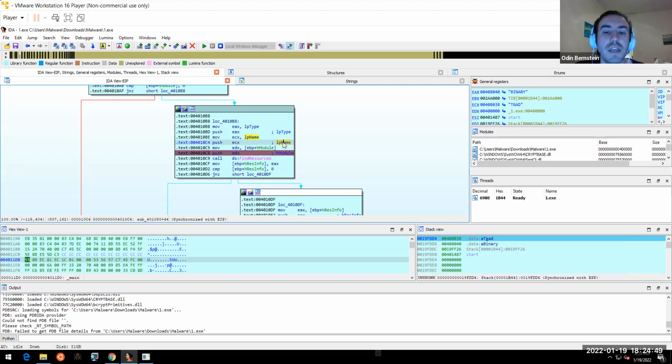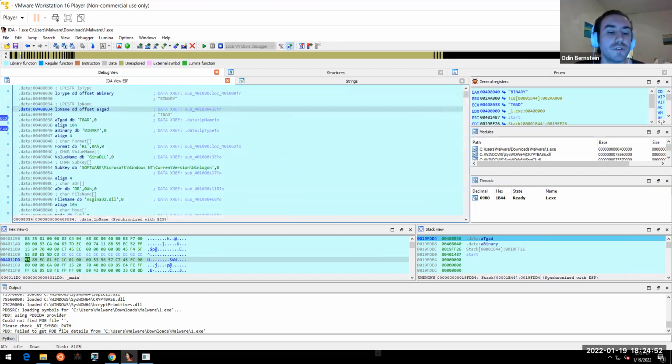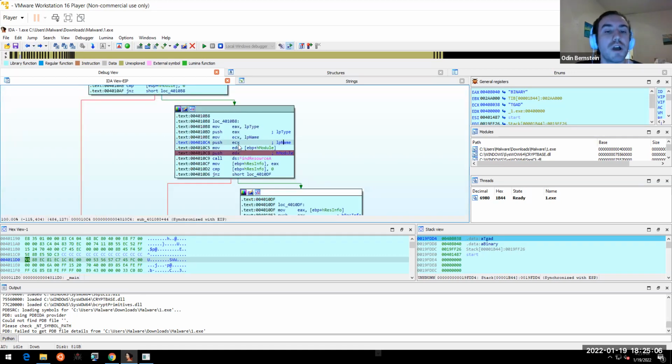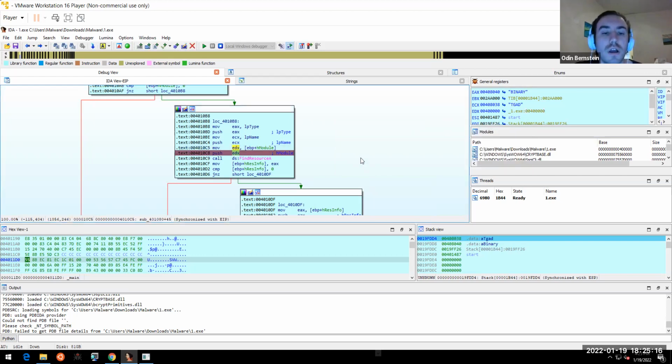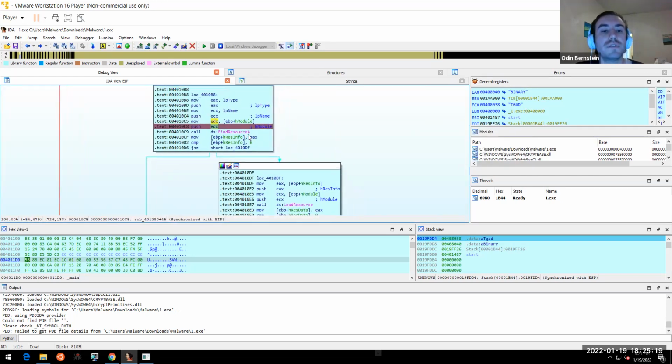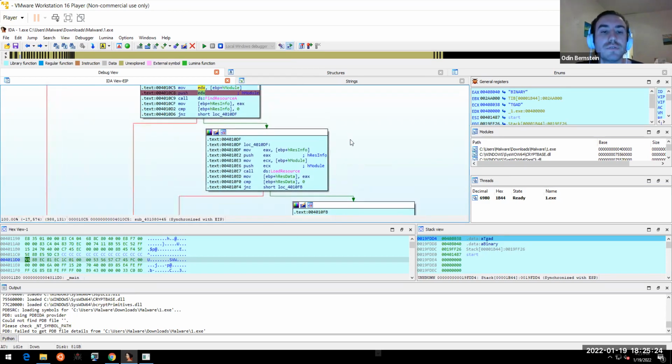Here we see lpName is TGAD, like we saw in PE Studio before, a resource with the name TGAD, and that is the resource that contains the PE file that is loaded by the malware. Then hModule, which is loaded into EDX, is the location of that resource. So FindResource just finds where that resource is in memory, I guess.